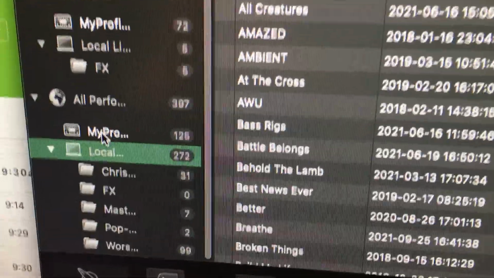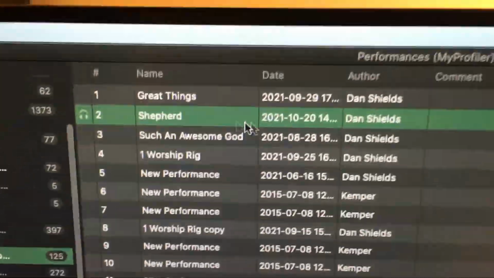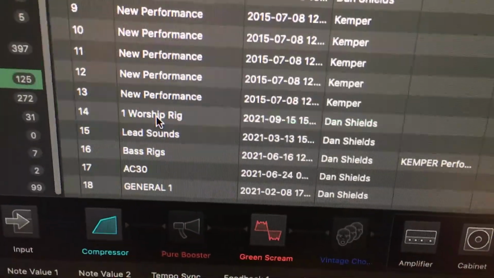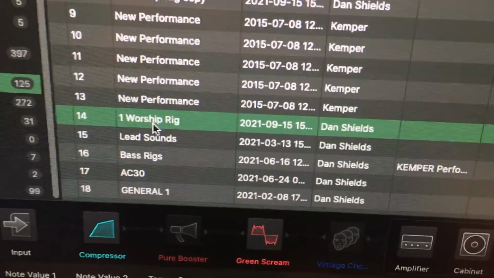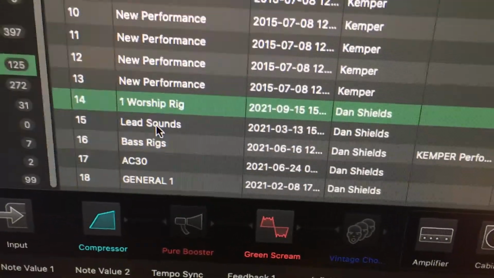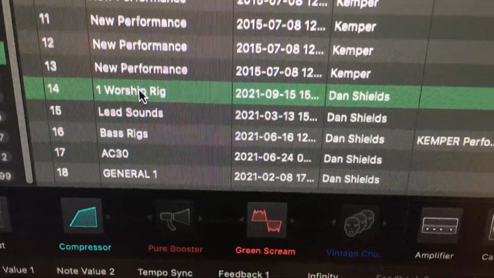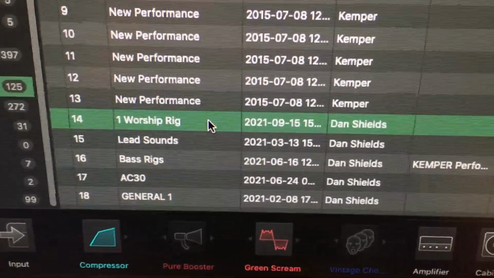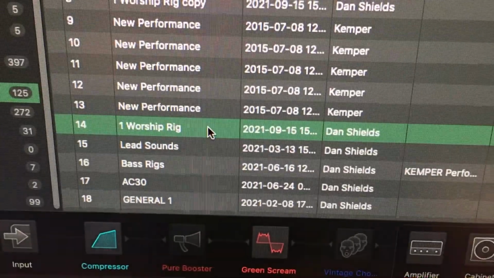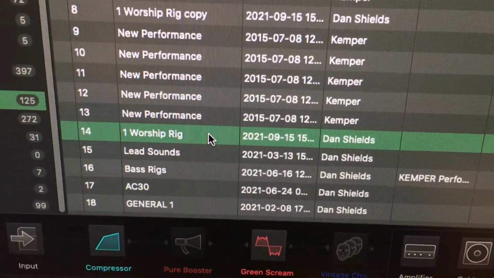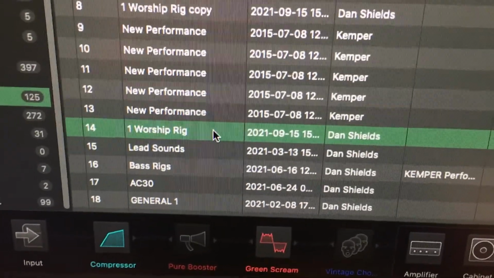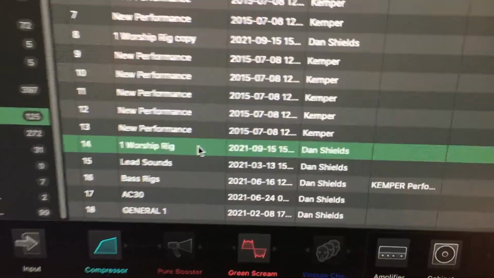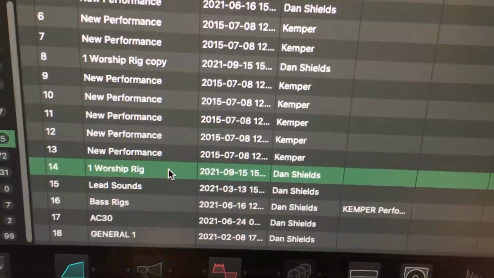And then if I click over here on my Profiler, I just have on the Profiler itself a couple of really important banks. So I'll have my lead sounds or an AC30 or something like that. And mostly I just use this worship rig for doing new performances. The advantage of that is your levels will be the same and your rigs will be consistent, so you don't have different sounds for your sound guy every time. Hopefully you've got your 5 amps or 5 settings, and that's about that. And then I program them for songs, so if there's different effects or whatever, I'll do that.